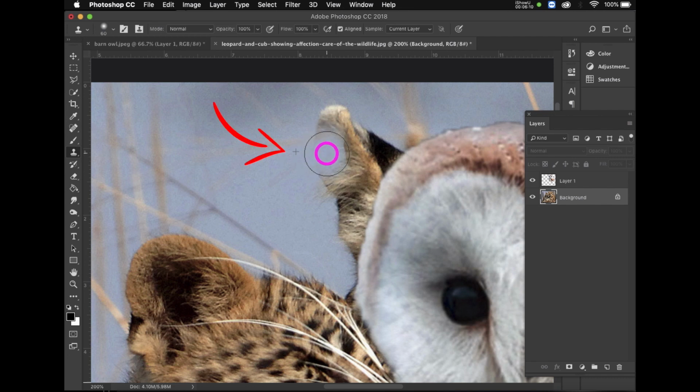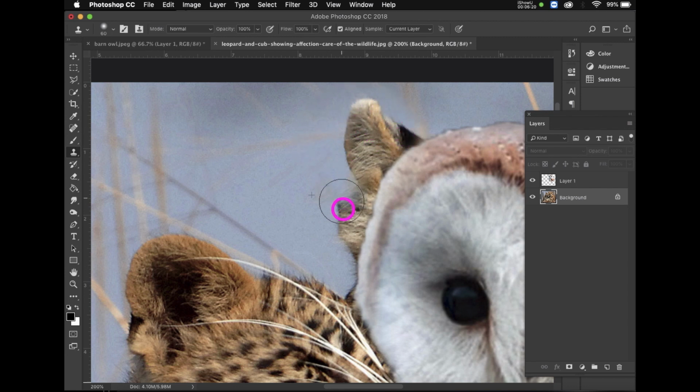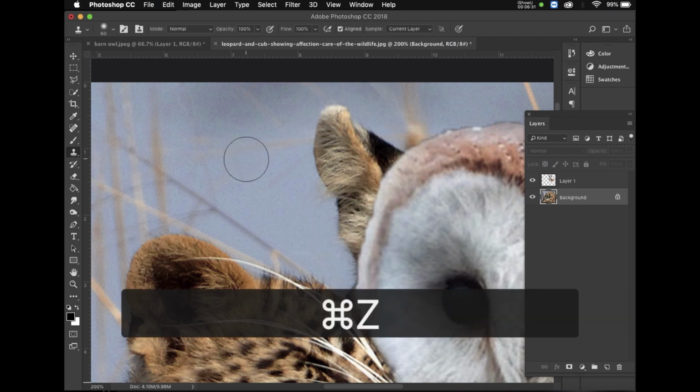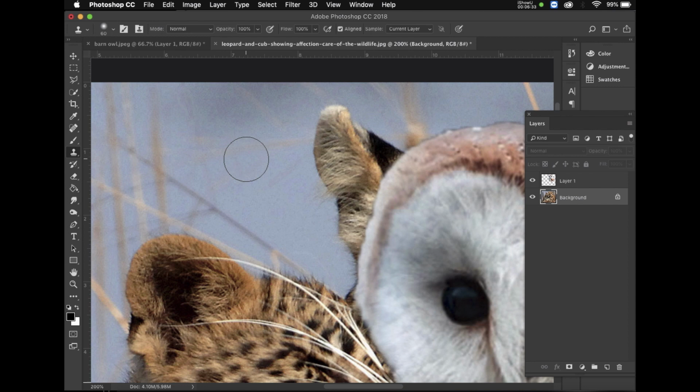Now if I go over here and paint, you can see where the crosshairs are choosing from. And because I'm not letting go of my click right now, it hasn't accepted the change of the blue right here, and it's still seeing the ear. So basically all I'm doing is moving the ear over, which is not what I want to do. Command Z or Control Z will go back one step.